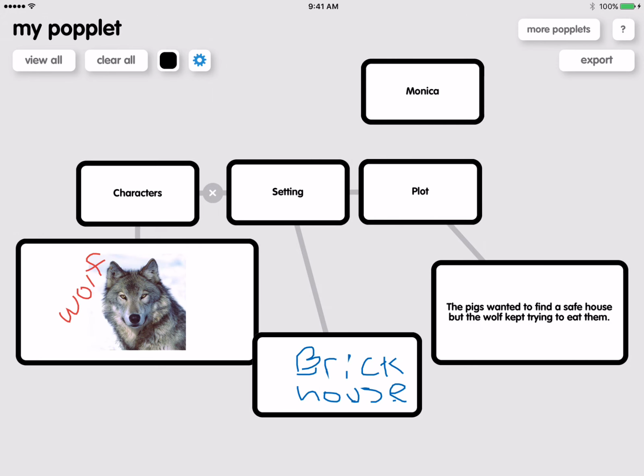If you look on our website, you will also find a rubric. You will also find a click sheet of how to use all the parts of Popplet. You will find a student example and many other things.